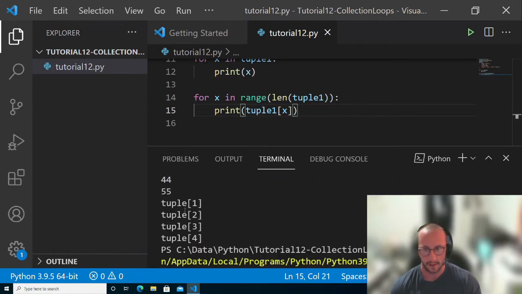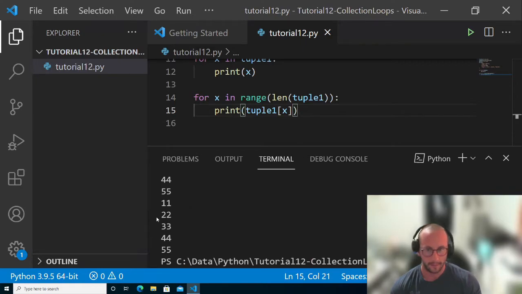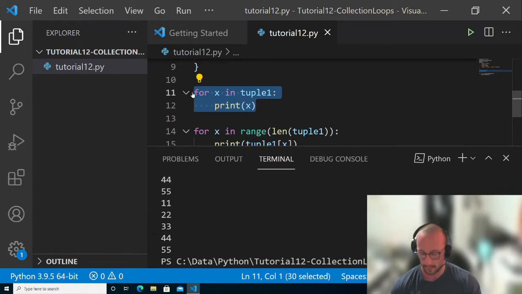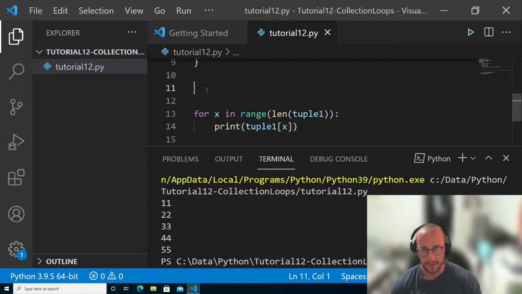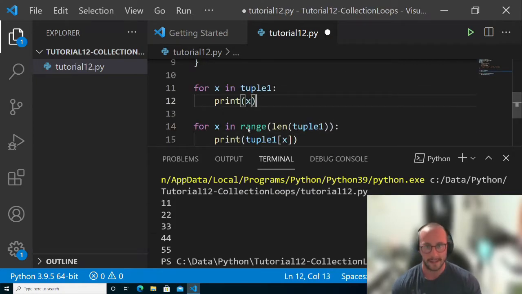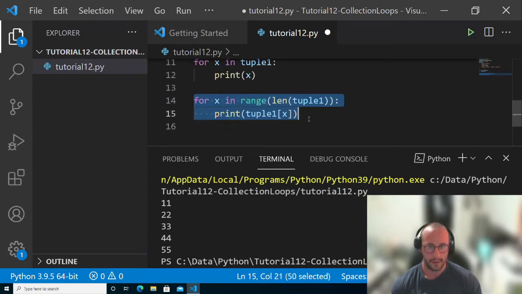So we have 11 through 55, and then again 11 through 55. If we just remove this for now, we will see that we get 11 through 55. So these two are identical. This is definitely going to be a lot shorter to write and a lot simpler to write, but it really just does this in the back end, really.